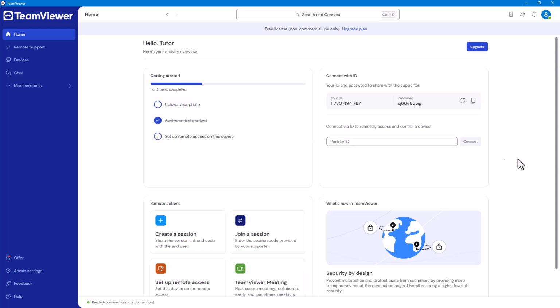So that is how you can use the light and dark mode as you wish inside of TeamViewer.